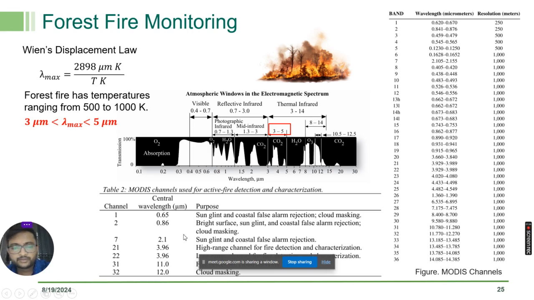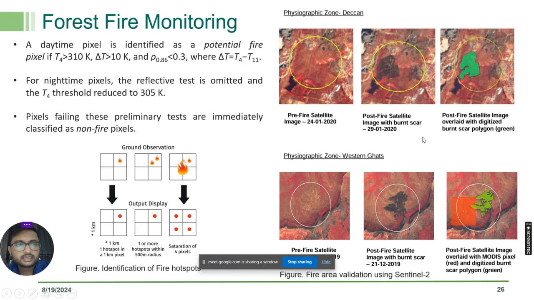The bands are 1, 2, 7, 21, 22, 31 and 32, and what is their purpose? For which purpose are we using those bands? MODIS has 36 spectral bands inside it. And this is what the Forest Survey of India uses for forest fire monitoring.